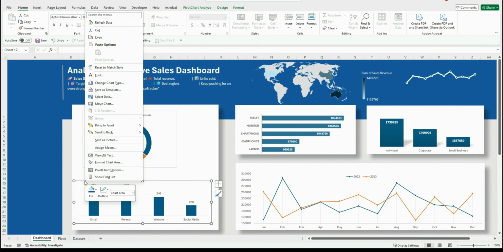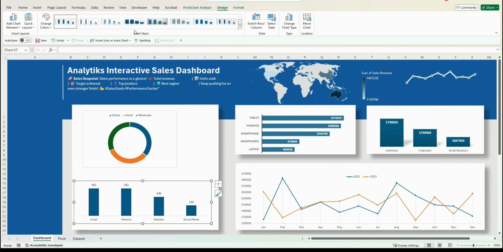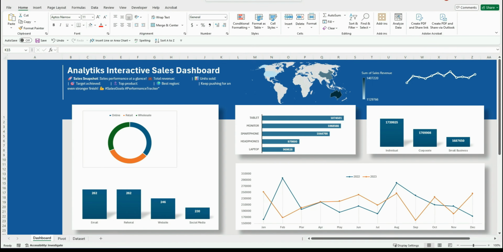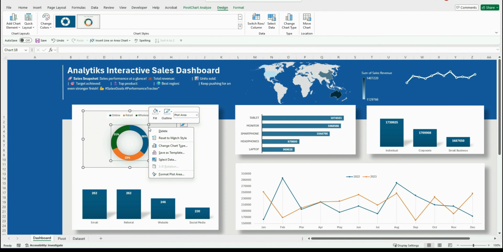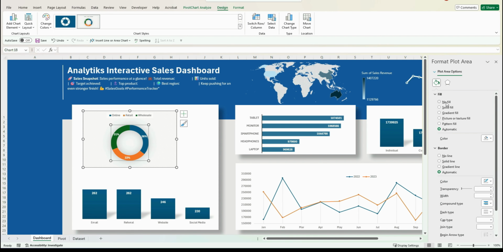We'll apply the same changes to the column chart for lead sources, so we'll quickly move through that step. After that, we'll move on to formatting the donut chart. We'll change the design to Style 10 and set both the chart and plot areas to no fill and no line, just as we did for the other charts.